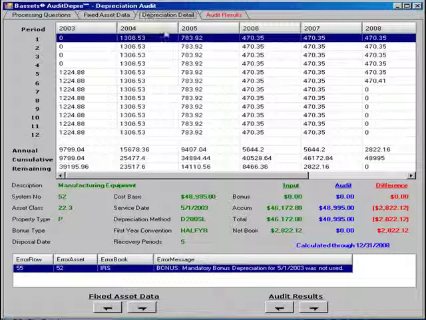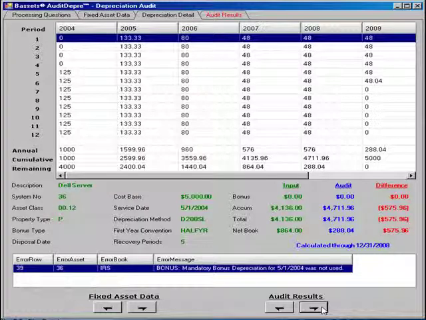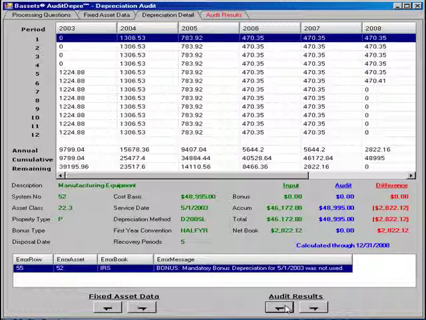At the very bottom, there are navigation buttons for both fixed asset data and audit results. Clicking on a right arrow will advance you to the next row of the associated tab. Clicking on the left arrow will move to the previous row of the associated tab. As you navigate, you can see all the detail is automatically refreshed.